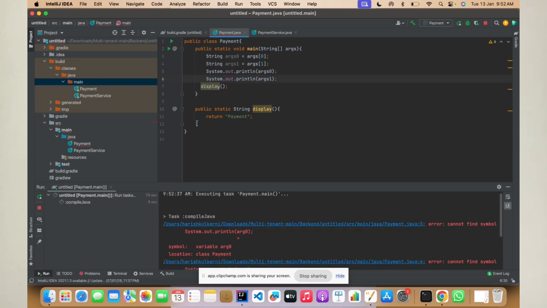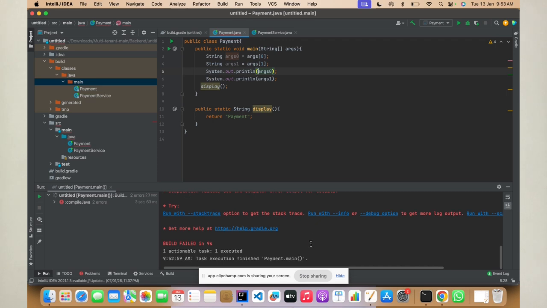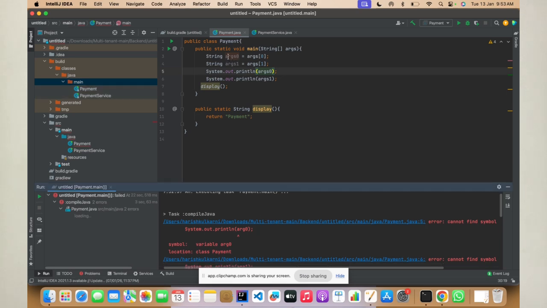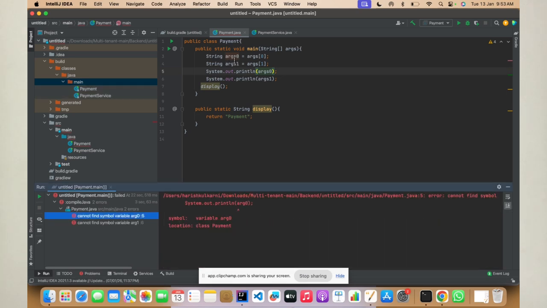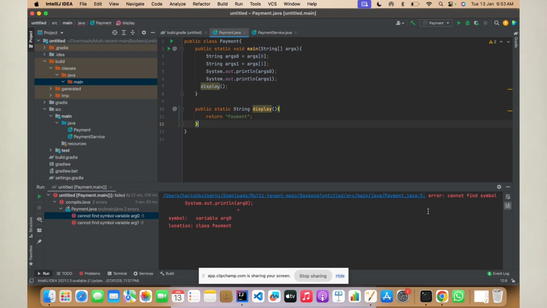So when I just run this, it is giving some error, as you checked earlier. It says that args are not found. I cannot find arg0 and arg1 because I have given args[0] and args[1]. It is looking for arg0, which is not there. That's why it is giving the error: variable arg0, symbol, location class Payment is not found, cannot find that symbol. But actually what we are looking for is arg0.